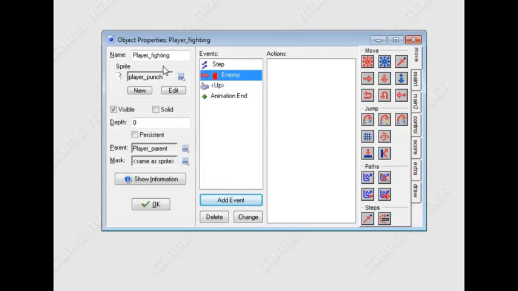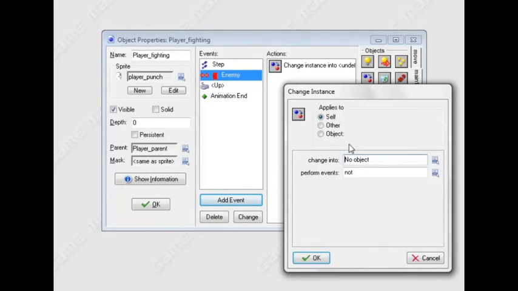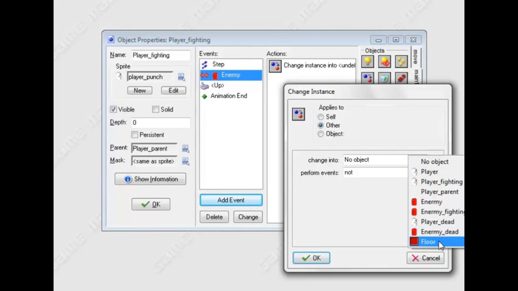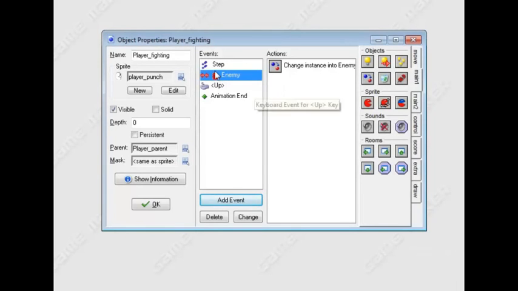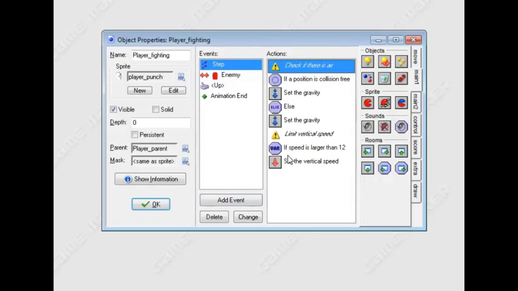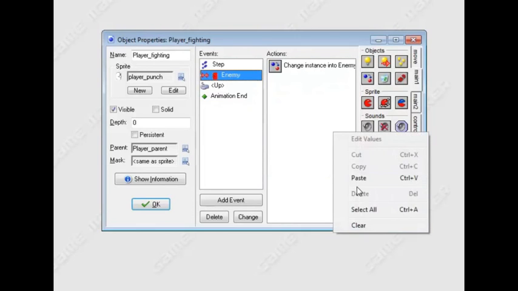So when he's fighting and he collides with the enemy, so now my character is able to fight back, I can go to here. What was it? Change instance. Yeah, change instance. Can't believe I forgot that. And I'm going to say, right, not self, but the other object. Change instance to dead. And yes, perform event. So when he collides with the enemy, it's going to change him to the dead enemy. So okay, and then I'm going to go into step and select all these. And copy, then paste.